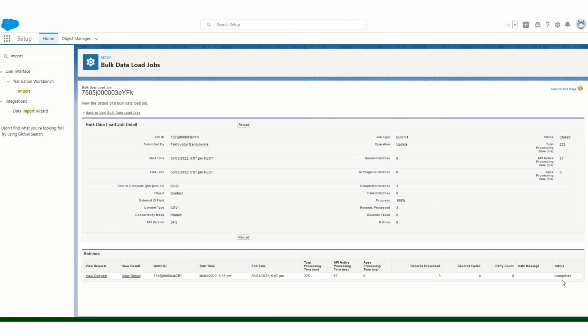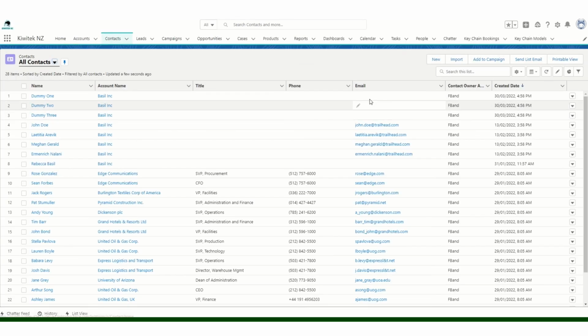Start the import and the status is completed. Three records processed, no errors. So let's go back to the data. Let's go back to contact. As you can see, the email is now blank in the three records that we have created. So that's how you upload blank values in a Salesforce column using data import wizard.